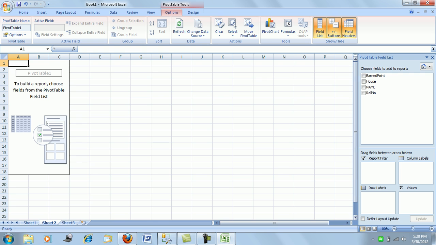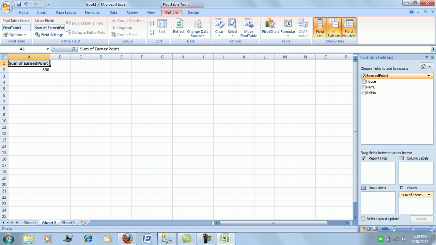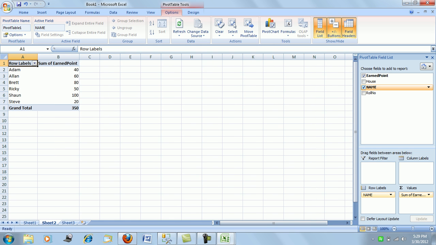Now if you go to the right-hand side of the tabs, you have options. These are the various fields which will show you the type of graph that you're drawing. So let me see the values. I go for earned points. This goes into the values tab, and next is the names, which is the row labels.